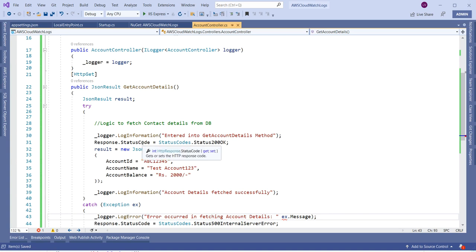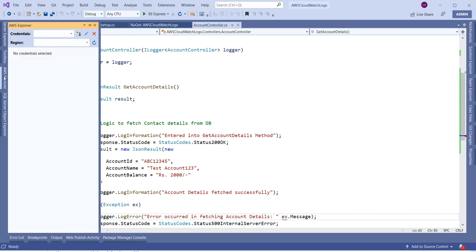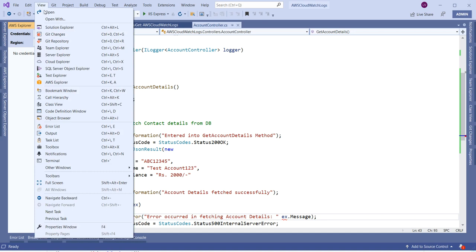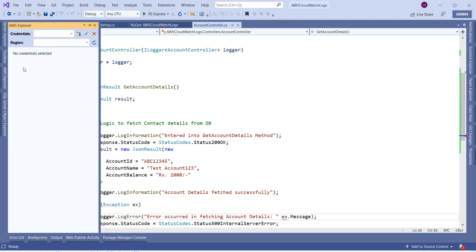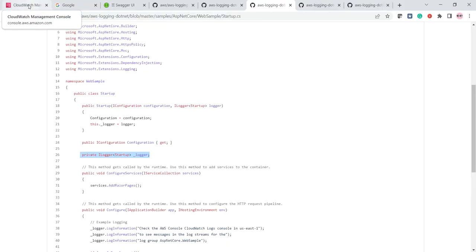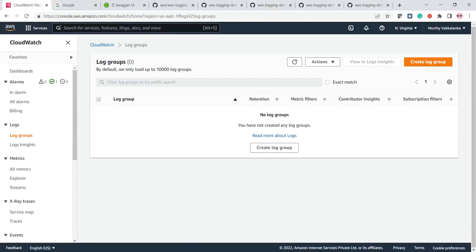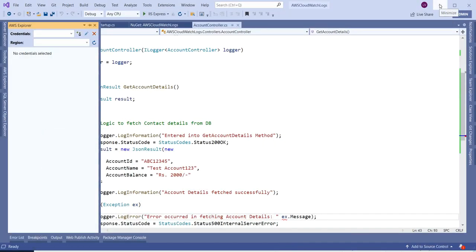Before testing it, first of all we need to connect to the AWS environment. So for that, go to AWS Explorer. If you don't find it here, go to View. Here you can see the AWS Explorer. Click on it. To connect to the AWS Explorer, first of all, we should create a user in IAM.